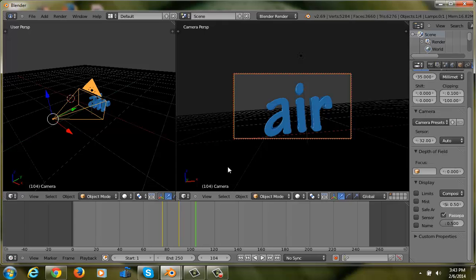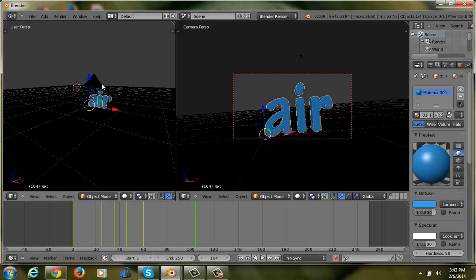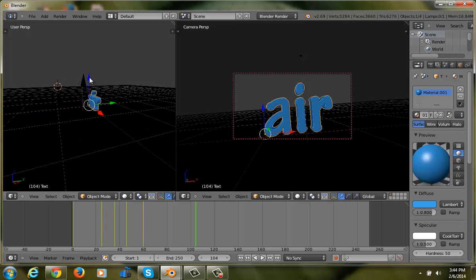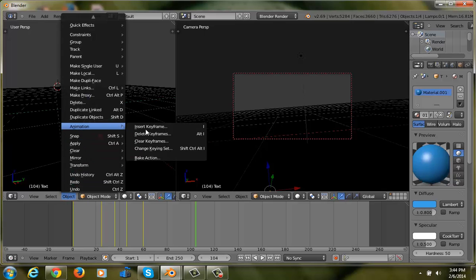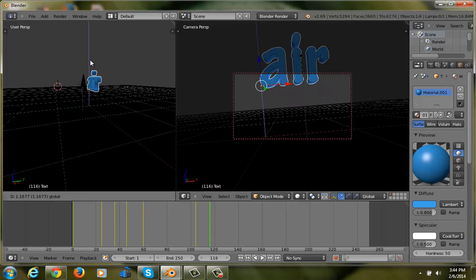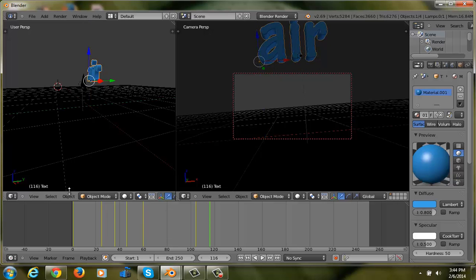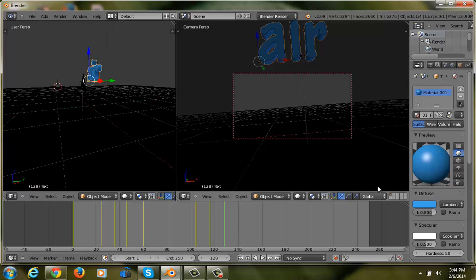And then I'm going to right click this and make it go through the ground. I'm going to make it go through the ground like that. And then on my object, animation, insert keyframe, make it like that, and then we're going to bring it back up. Insert a keyframe, same one, right there.